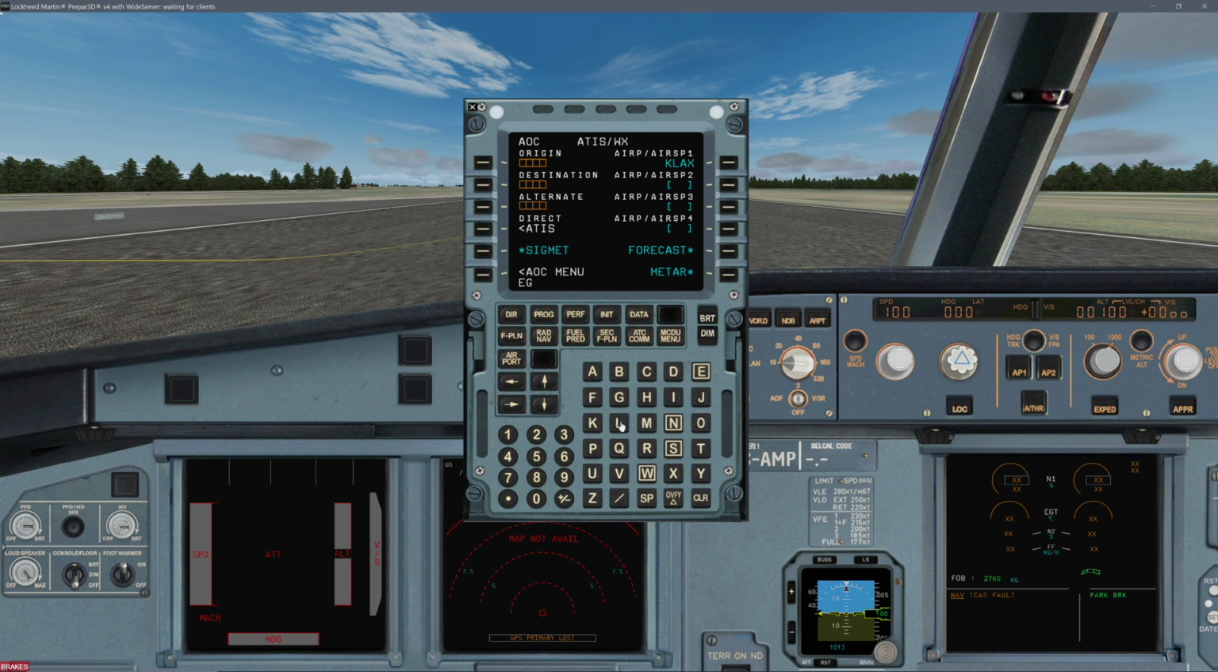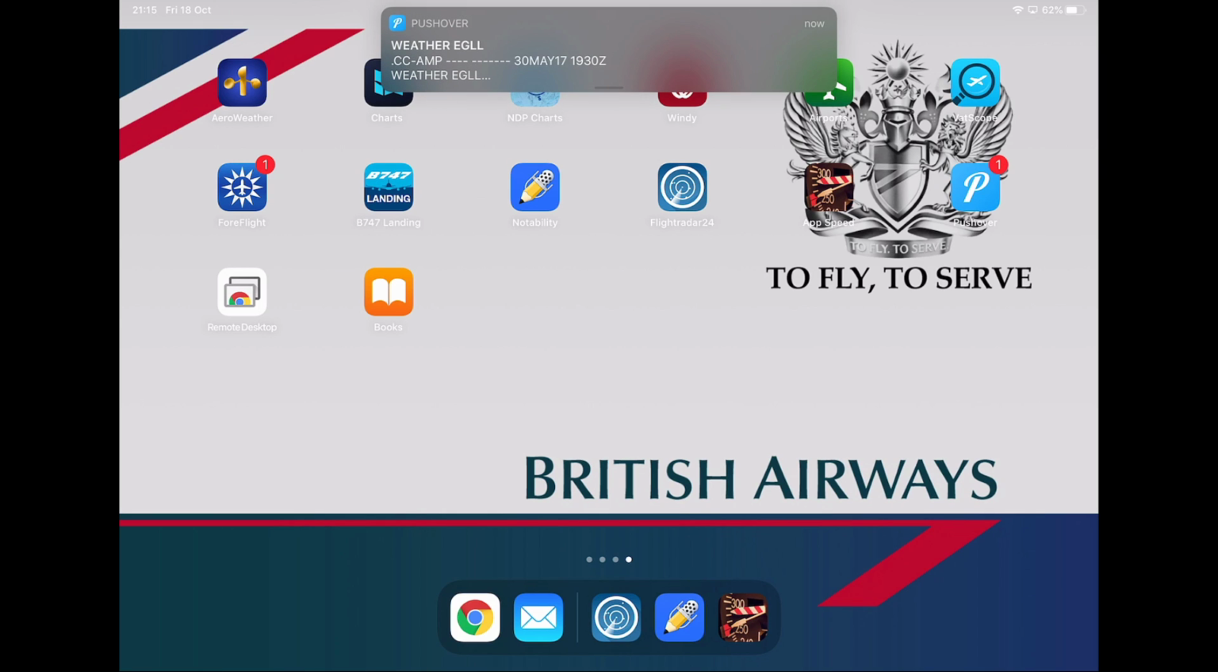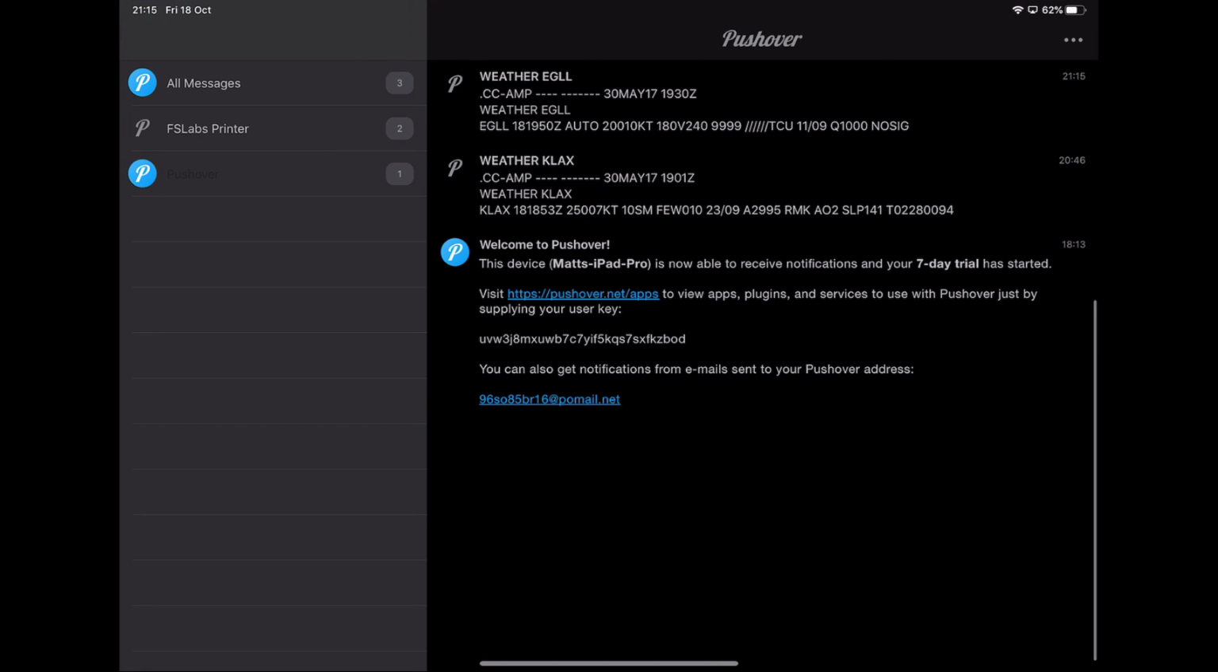I know you're probably getting bored of it. EGLL. Let's go and click it, put it up in the top right hand here, and we're just going to ask for the METAR for Heathrow. So we click meta, and that gets sent across. Then we'll close down that page. We don't need that anymore. Oh, as if by magic, we've got a notification. There it is, straight away.